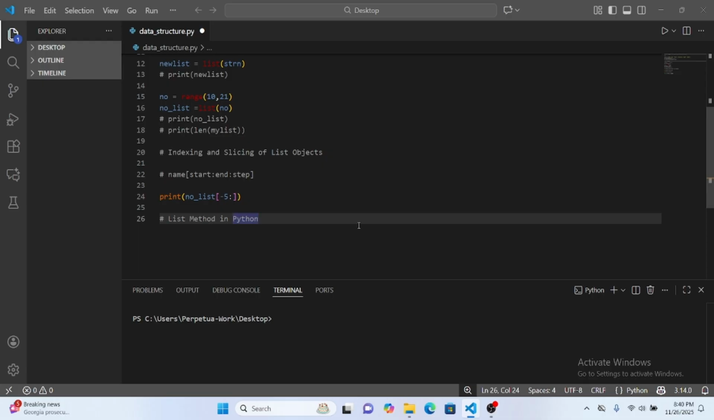In our previous video, we talked about how to index and slice a list object. So in this video, we are going to be working with the built-in list methods. Like we did with other data types, the list object has some built-in methods in Python that we can use to perform certain functions on the object. We can use them to manipulate, modify, update, delete, and make changes to the list object.